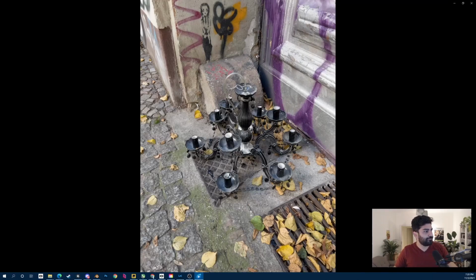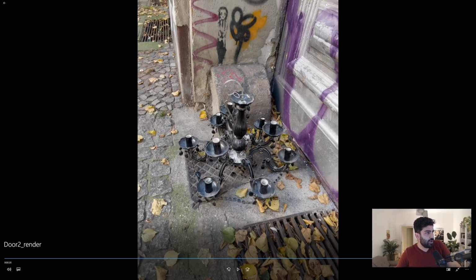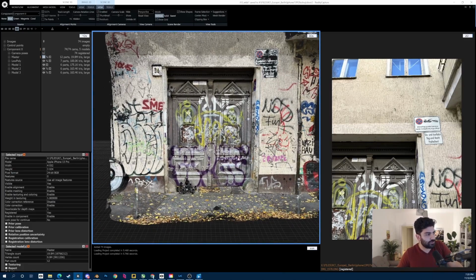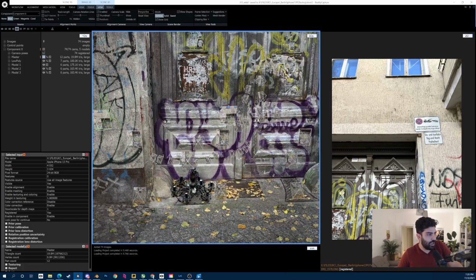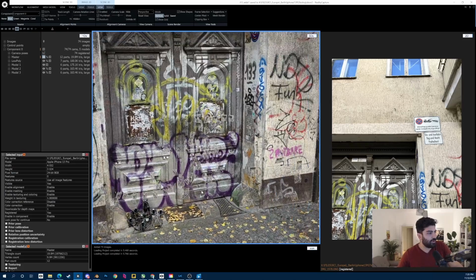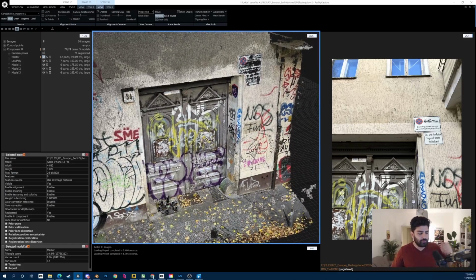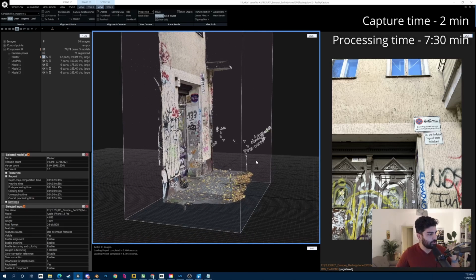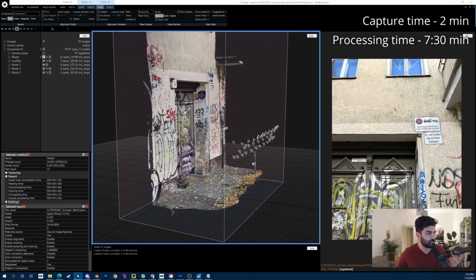The reason why I picked this area is because it's a mix of quite a few things. It's a door, the entrance, and it also has a small detail. I wanted to test the capabilities of reconstructing a dense thing as well as a much larger surrounding. Timing wise, it took me around 2 minutes to capture the photos and around 7.5 minutes for the alignment, reconstruction, and the texturing.